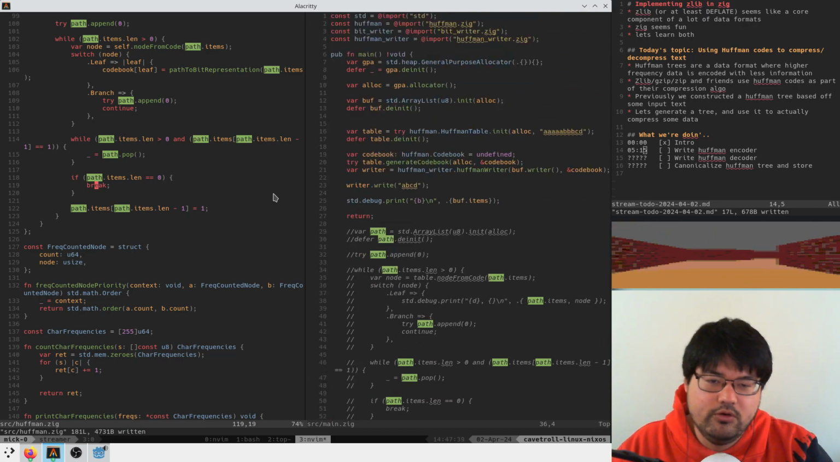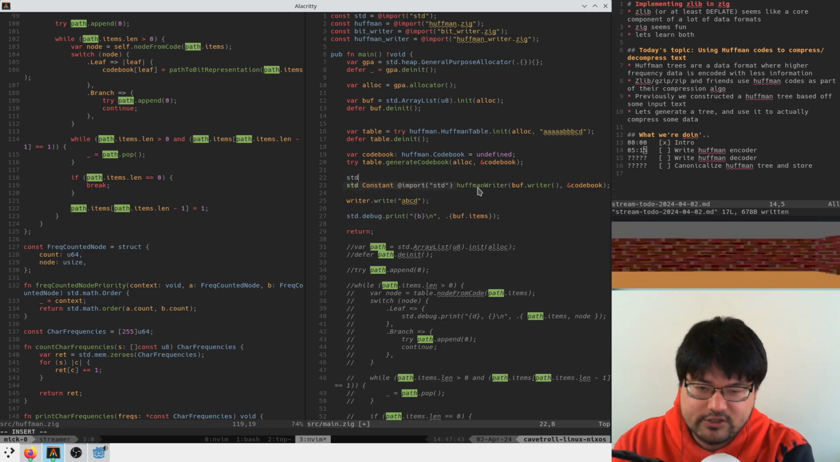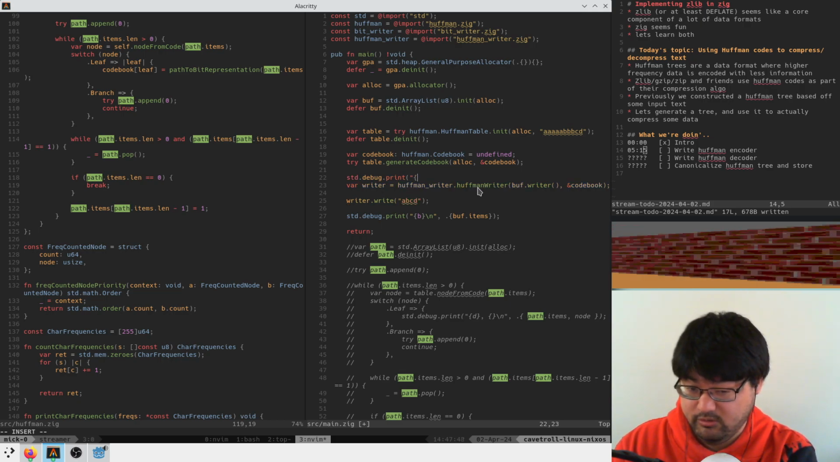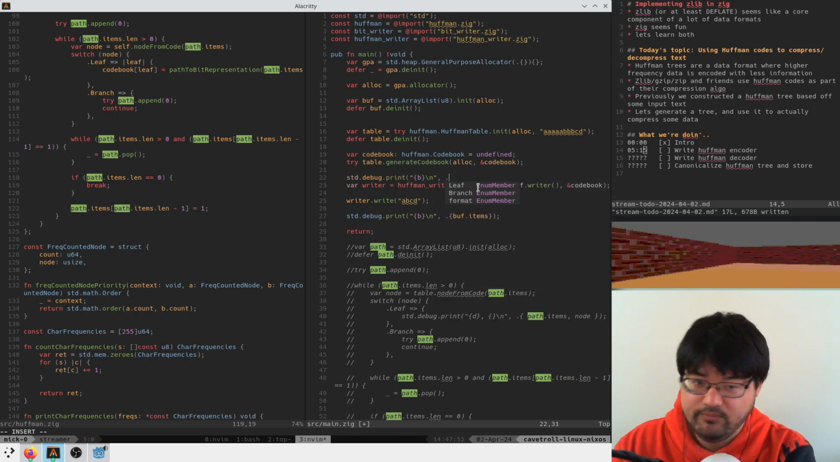Okay. So we probably have a code book, and it'd be interesting to maybe print the code book. So can we just say std debug print? Can I just print the code book? I wonder.